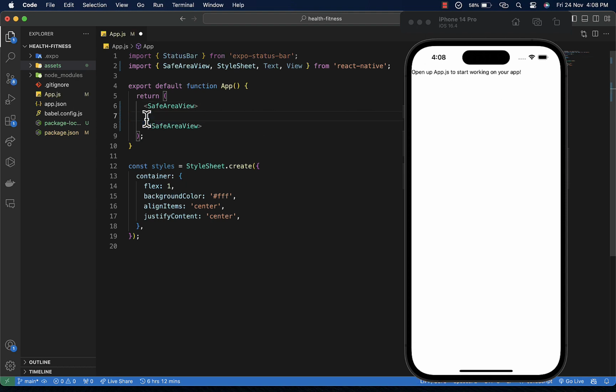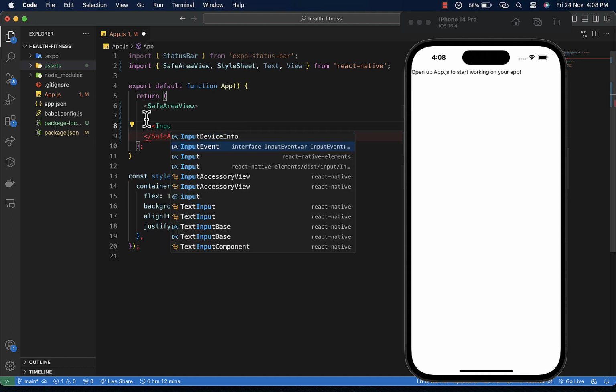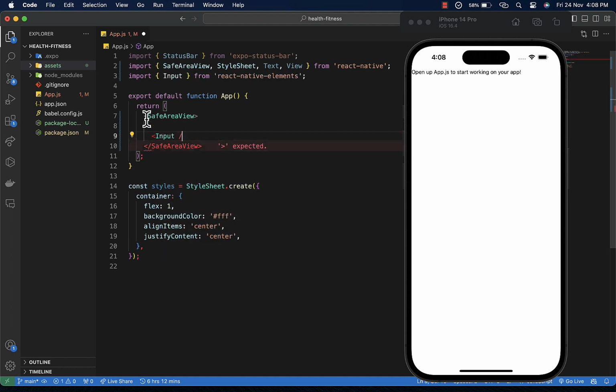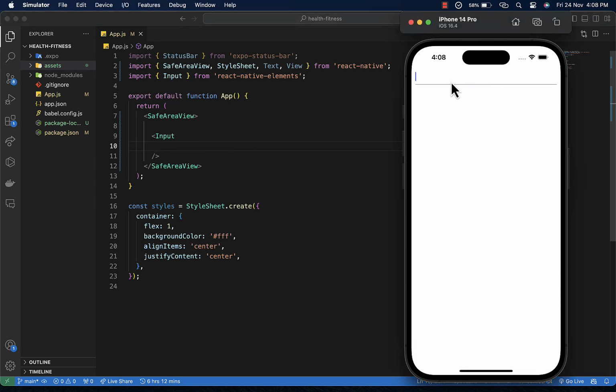So here I'll get rid of the text and also the status bar, and I'll be returning an input component, which is a self-closing component. Remember, this input component is coming from the React Native Elements. So in our input component, you can see we have it over there.